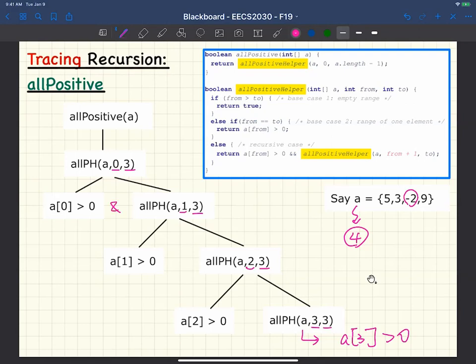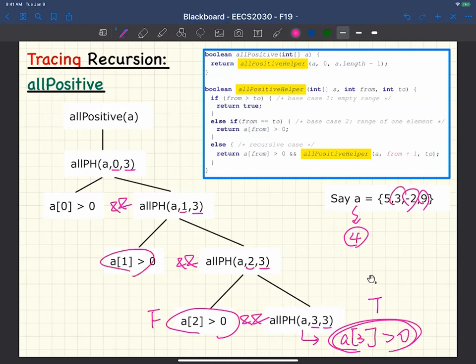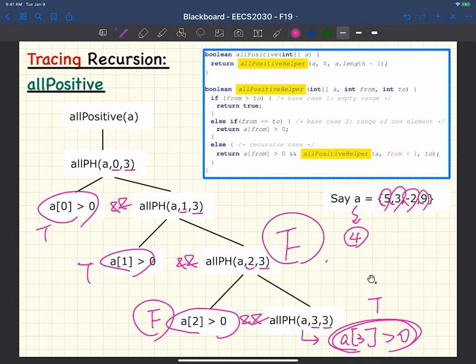And every one of them is going to be conjoined together, right? So now A3 larger than 0 is going to be true. A2 larger than 0 is going to be false. Right? And then A1 larger than 0 is going to be true. A0 larger than 0 is true. So eventually, because you got at least one false, the final result is false. Okay? The tracing pattern will be just identical as before. That's why I don't want to waste your time. Okay? But make sure you understand this.